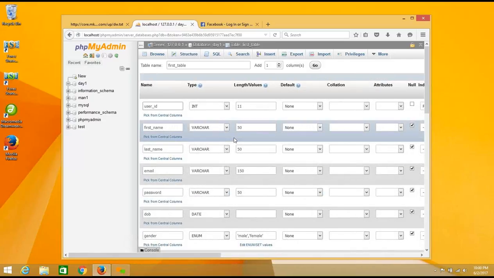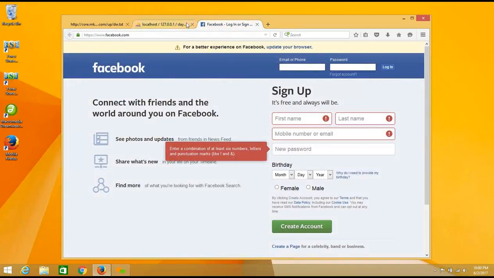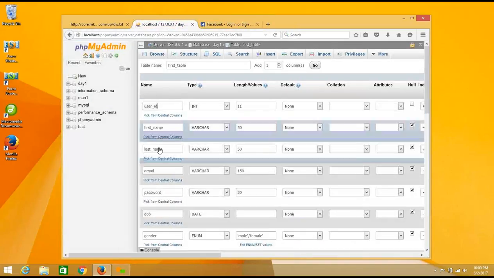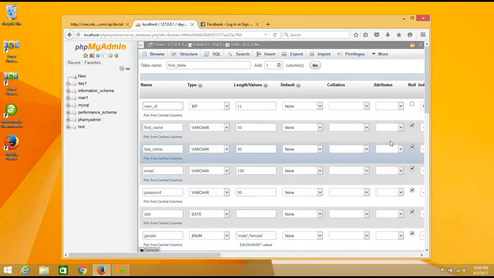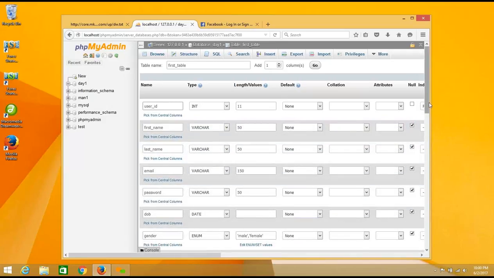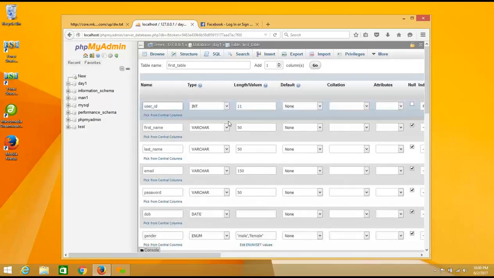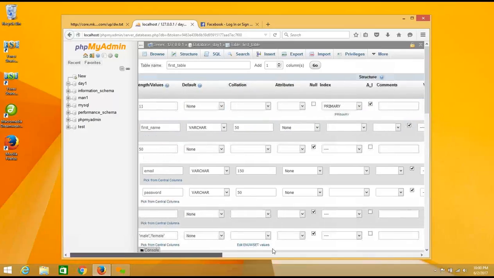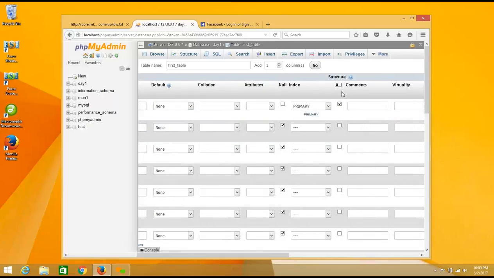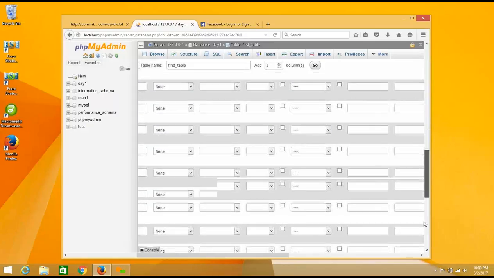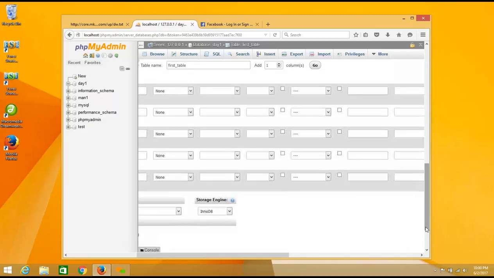So what we saw today, we saw Facebook has these forms and we created similar kind of form in our database and we added some more fields to understand how the database works. And we also created the primary key that is called the user ID, which is primary and auto incremented. Auto incremented means it increases every time the new user comes to our page. Now I will click the go or save button and my table will be created.